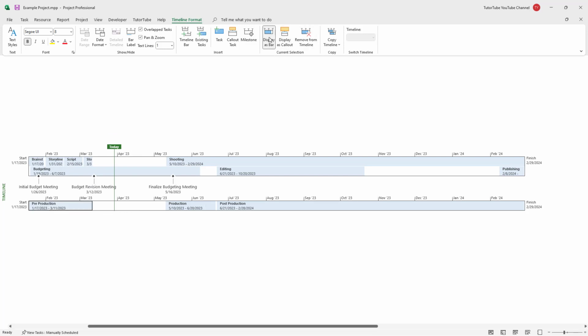Then let me just go onto Display as Bars. So now you can see that on the first timeline you have the broken-down tasks right here, while on the other timeline you have the overall task that is there.